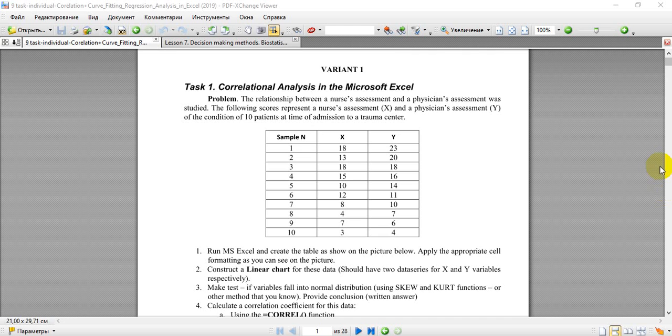So let's consider we have a problem. The relationship between a nurse's assessment and a physician's assessment was studied. The following scores represent a nurse's assessment and a physician's assessment of the condition of 10 patients at time of admission to a trauma center. In general, we have a score number and two variables.